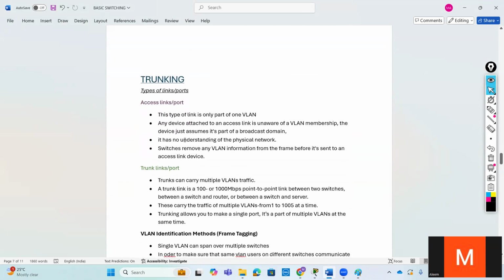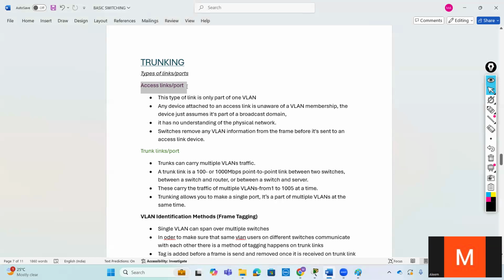So we'll discuss trunking now. In trunking we have two types of ports, access port and trunk port. Just now we configured the access port. This type of link is part of only one VLAN, meaning the access port carries a single VLAN's information. Any device attached to an access link is unaware of VLAN membership; it just assumes it's part of a broadcast domain. It has no understanding of the physical network or topology. Simply, it will broadcast.